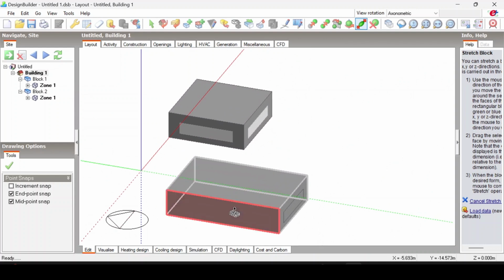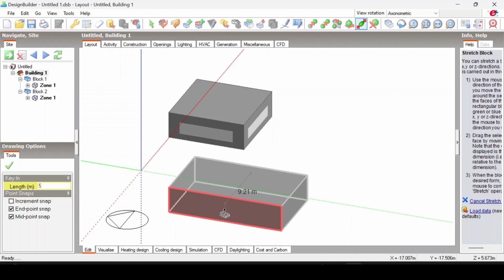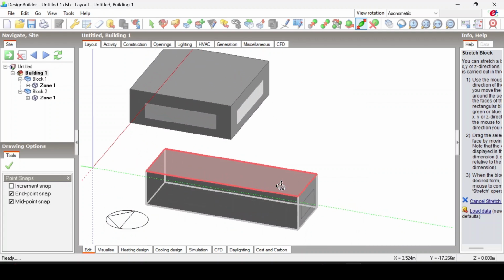So this space, if you want to decrease, you can decrease it to 9, you say, or 5. So you can type 5 and put enter. This way you can change the dimension of the initially drawn building envelope or building block. Is it fine?